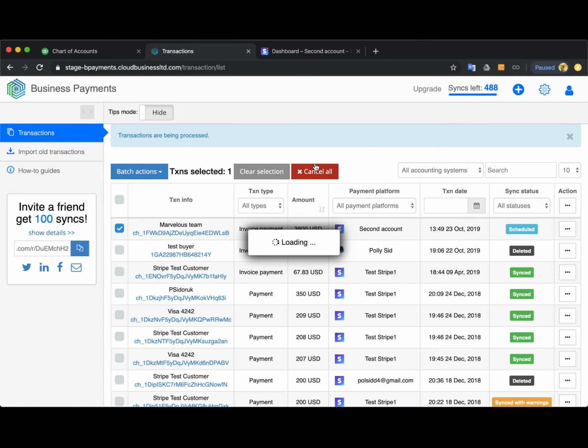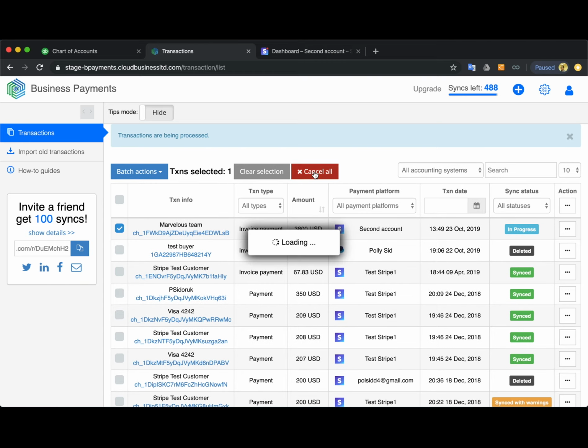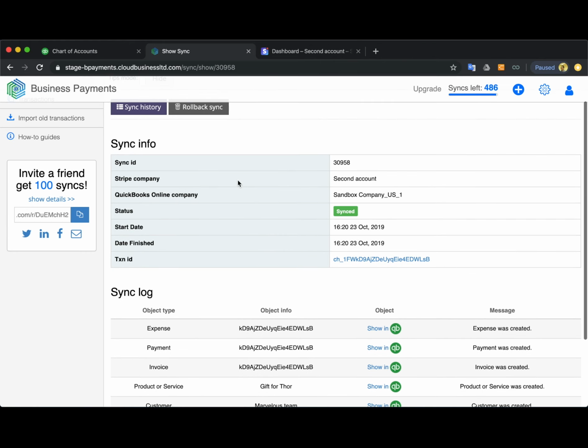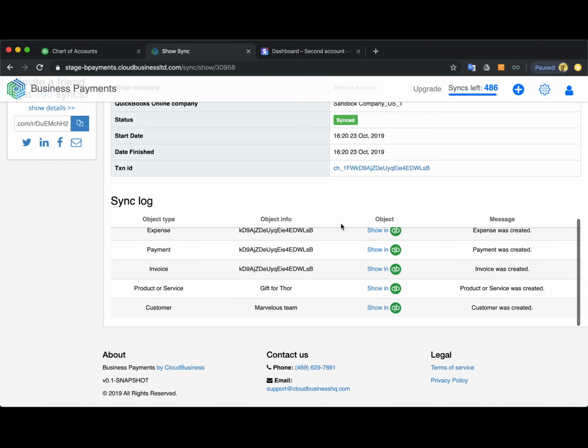You refresh the page to see the progress. It says the status is in progress, which means the app is working on this transaction right now. Okay, now the transaction says synced. That means that it was synchronized to my QuickBooks. I can hit this green status to see the details of the synchronization. So here's the link to the Stripe transaction, the initial one. And those are the links to all the objects that were created on the QuickBooks end.